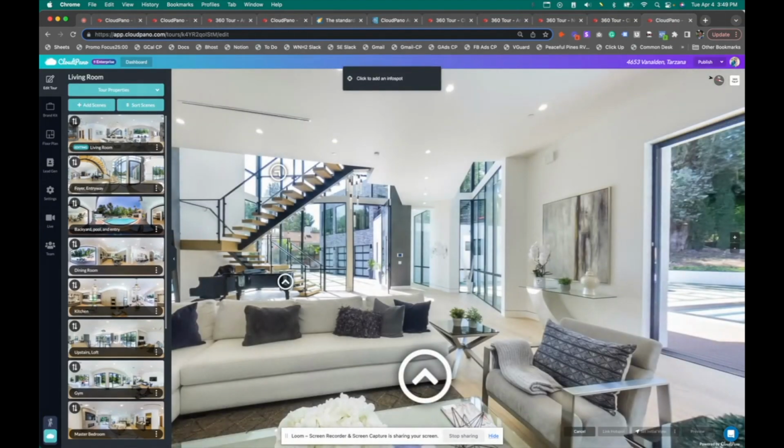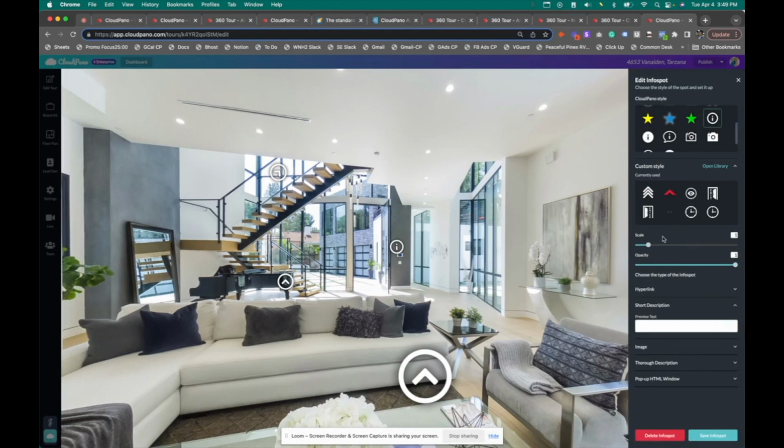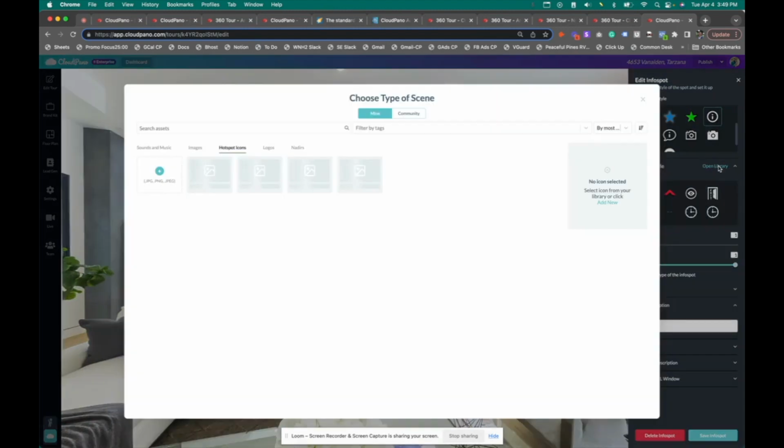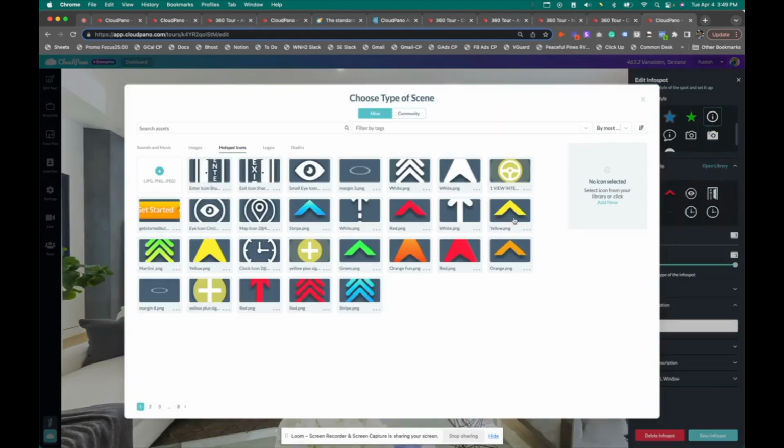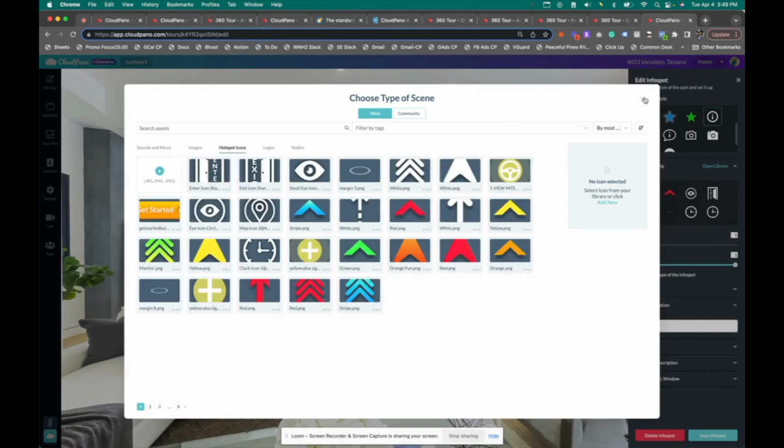So if I click Add an info spot, what does that mean? Well, when I click on the scene, our info spot editor will pop up. It looks similar to our hotspot editor in that we have different icons we can choose from, and of course some previous ones I've used in the past. If you click Open Library, you can actually customize and make custom icons for any hotspot or image or logo. You can add whatever you want as a customization in this full library feature, which is really nice.